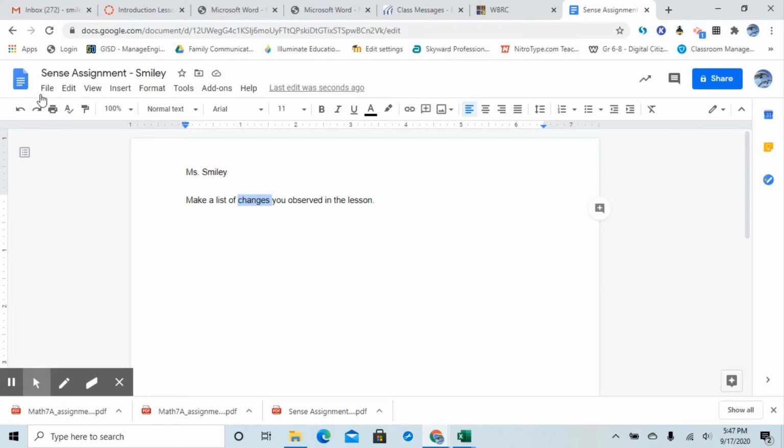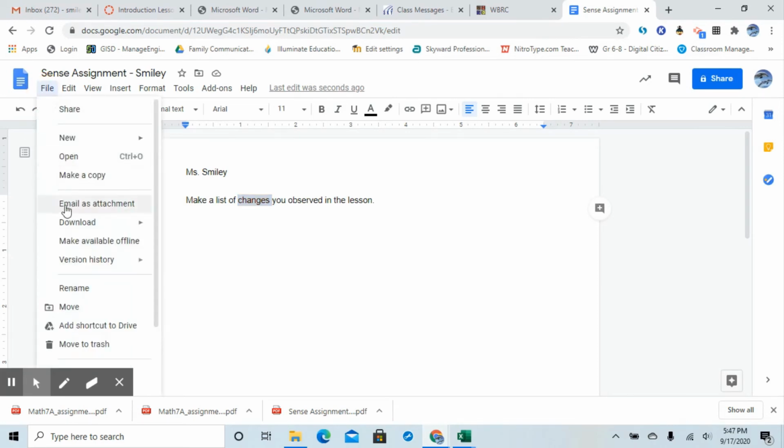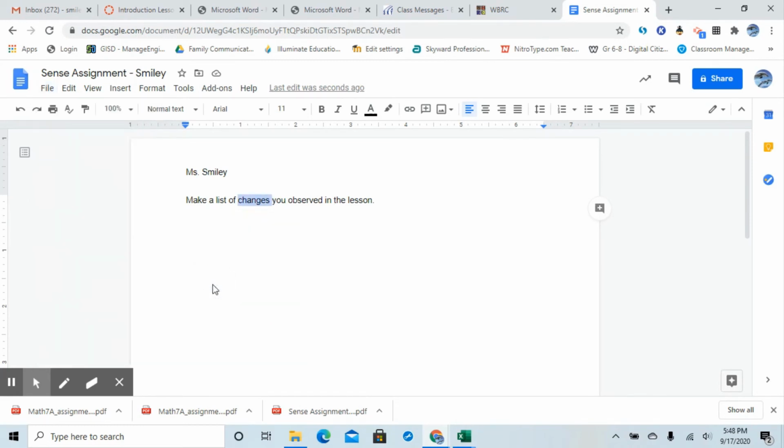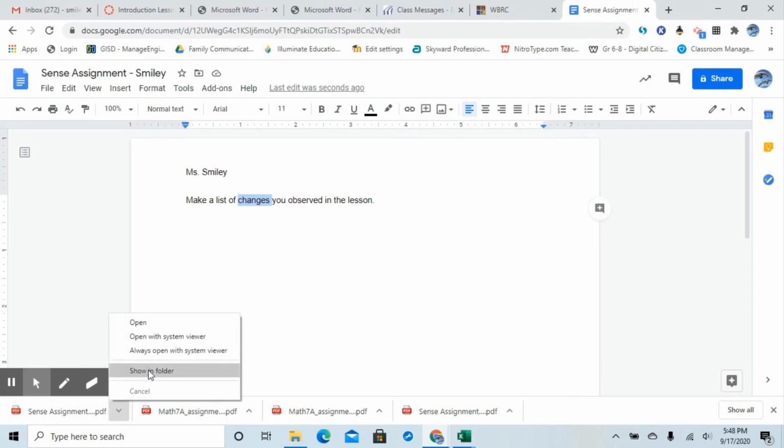Once you are done, click on File, click Download. I would recommend that you do it as a PDF or a Word document just to keep the formatting. It will show up in the bottom left-hand side of your screen. Remember, if you're not sure where it's going to be at, click on the arrow pointing up, click on Show in Folder.